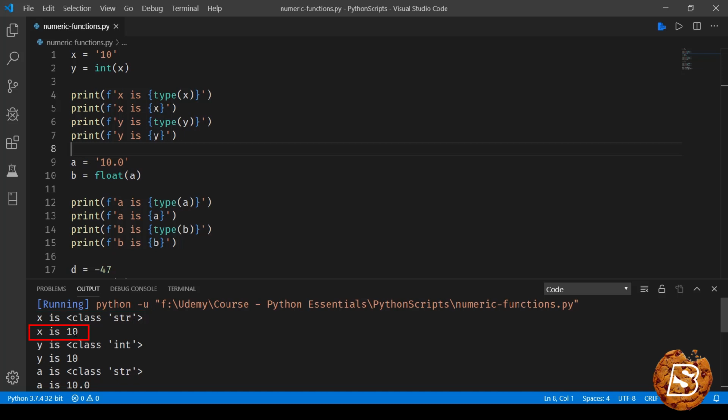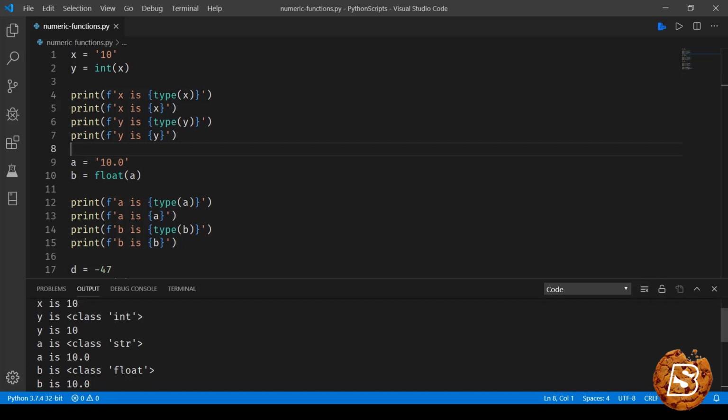So if I run this now, the first thing that you'll notice, x is a string and the value it contains is 10, then y is integer and the value is 10. Similarly, a is a string with a value 10.0, and then we are converting it and assigning it to b as float 10.0. Then d is an integer with negative value -47, and when we are saying absolute, it is converting it to 47, but the class still remains integer.